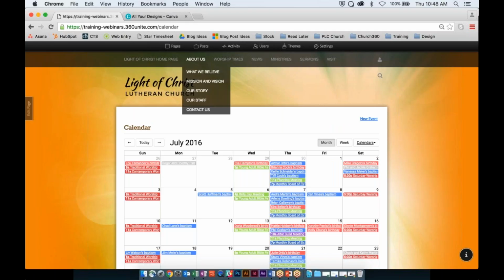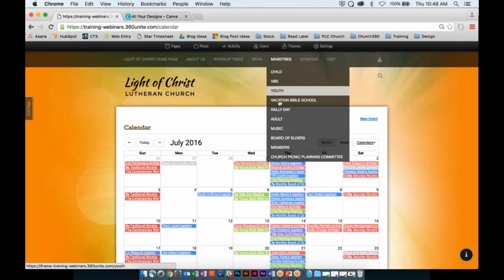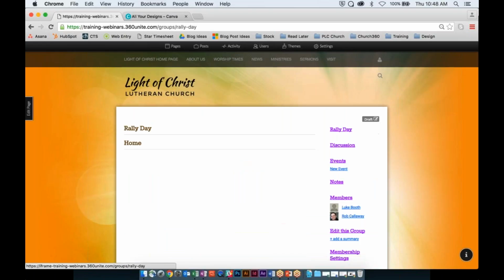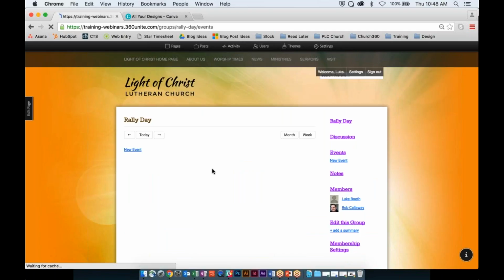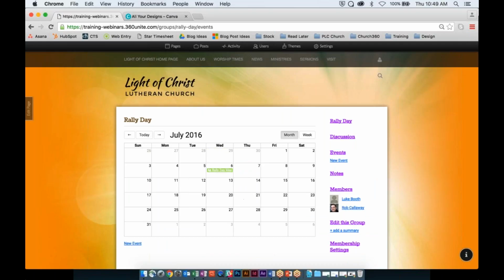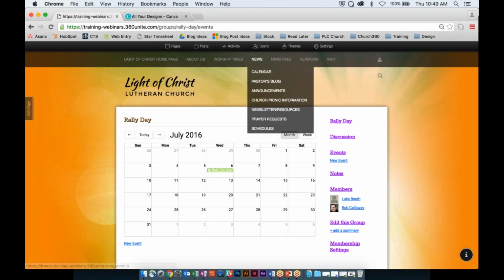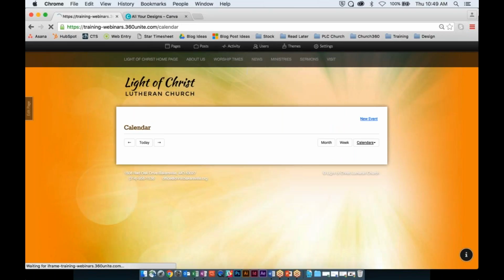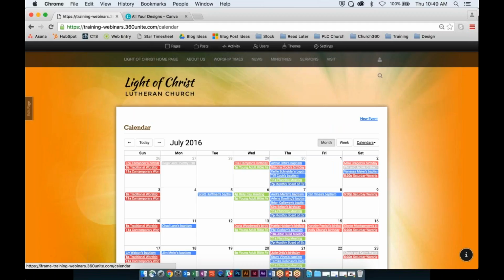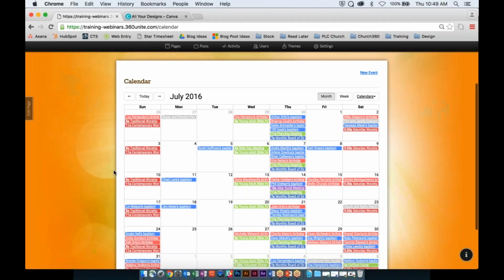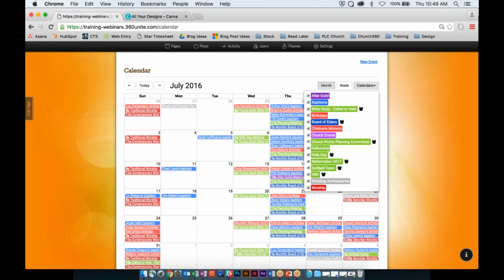So it's on there, but if you go back to the rally day calendar, under this calendar, that's the only thing, because the whole church calendar isn't being pulled to this. Like I said, we also have the master calendar. And you can see all the different calendars that are in here. You can set which calendars you want to see.